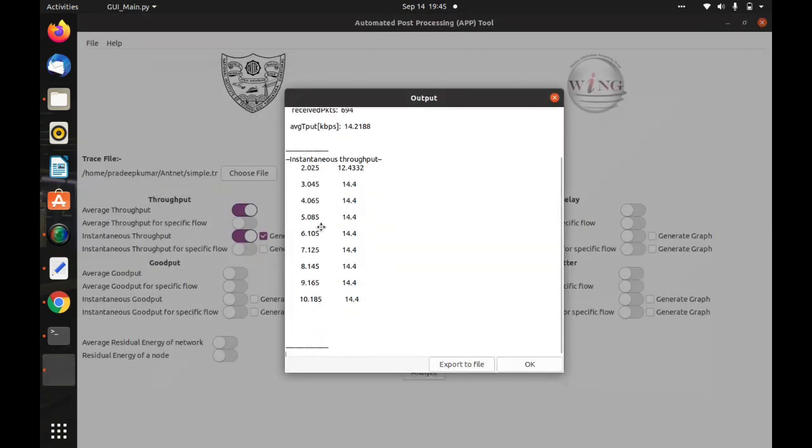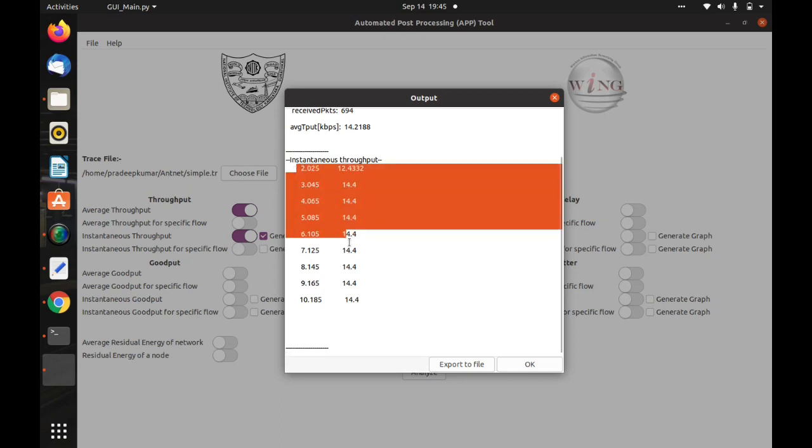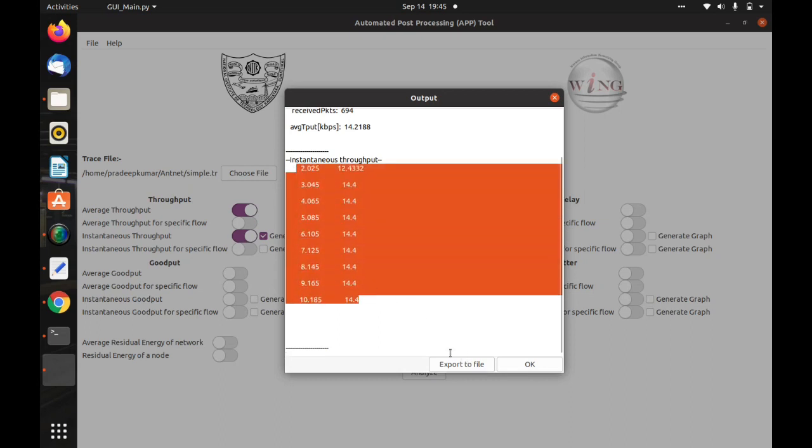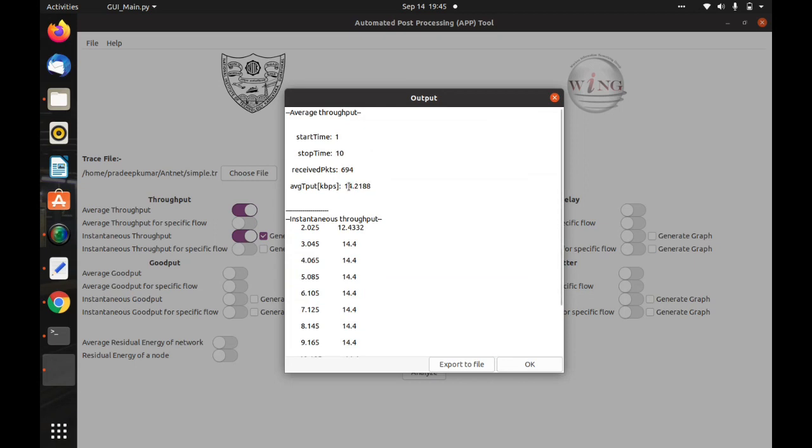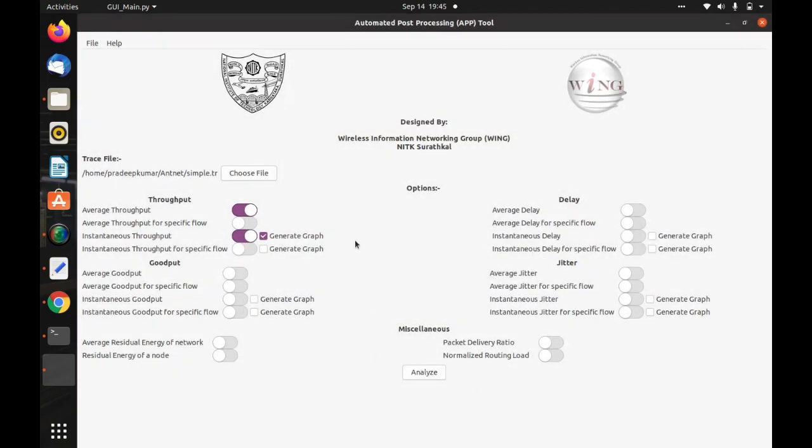In case you want to plot the values here, you will get the values as well. You can copy these values or export them to your file. Then the total average throughput is 14.21188 kilobits per second. So this information also you will get here. Not all parameters can be analyzed here, because based on your trace file, whatever is possible will be analyzed. Maybe we will go with instantaneous delay here.